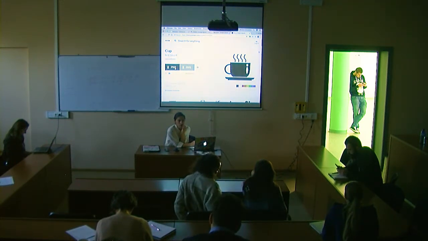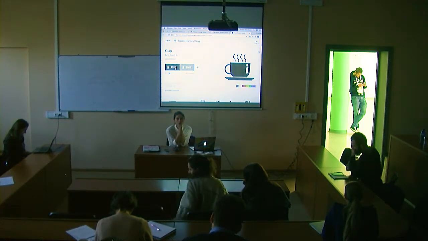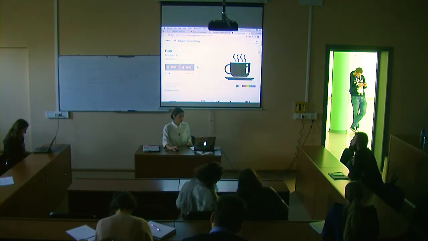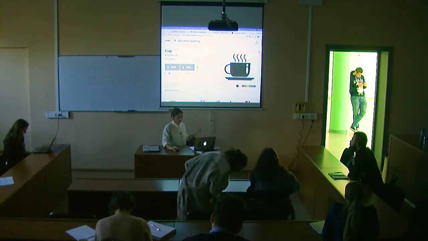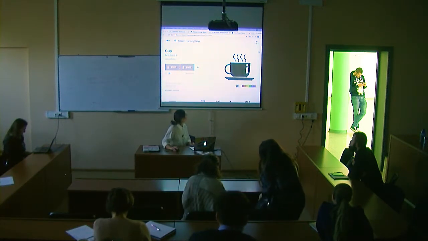SVG for sure, because PNG is raster. When you have a PNG image, you can't do anything to it. It's like an image and that's it. And I will show you, for example, SVG in Illustrator.